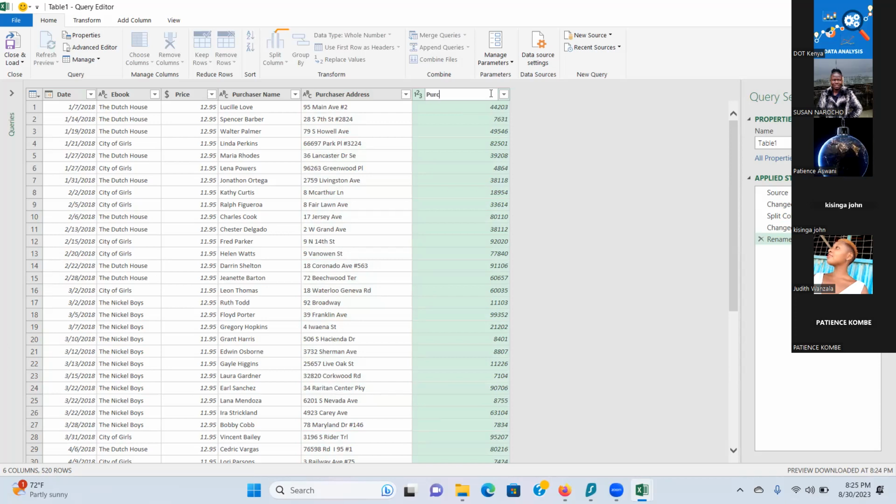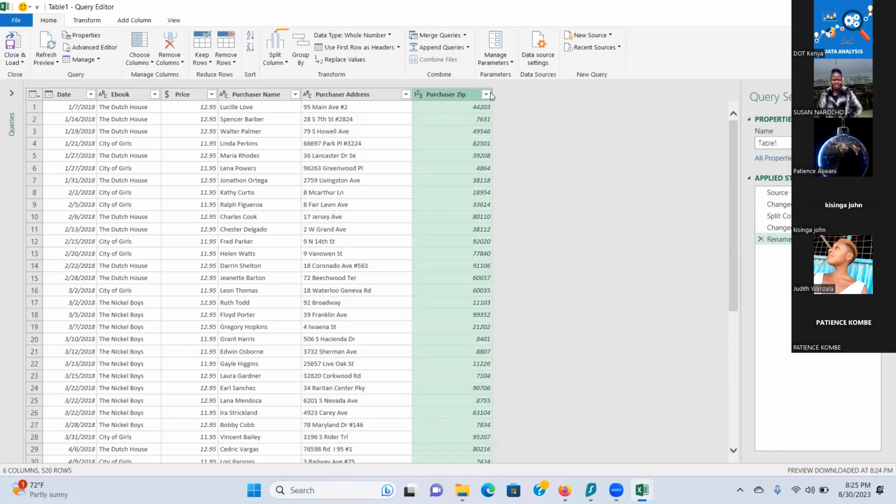Should I put purchase as zip? Okay. Since you type very fast, that's why I can. Let's go with it. Awesome. So we're done with the split. Then determine city based on zip. Now, the other thing is after you've done this, you load, close and load.